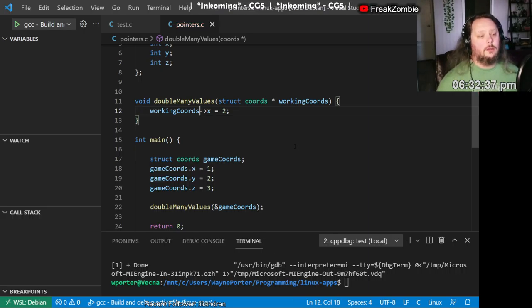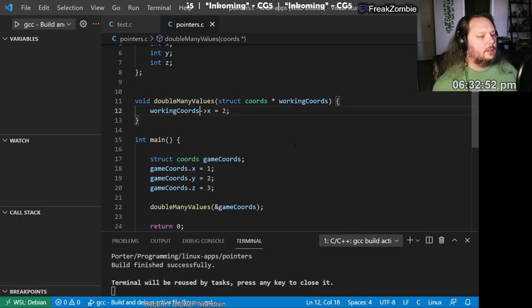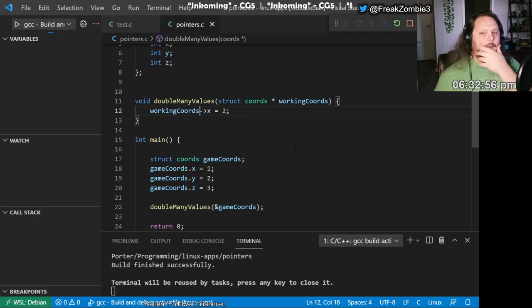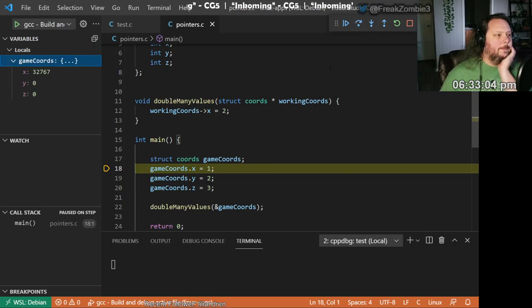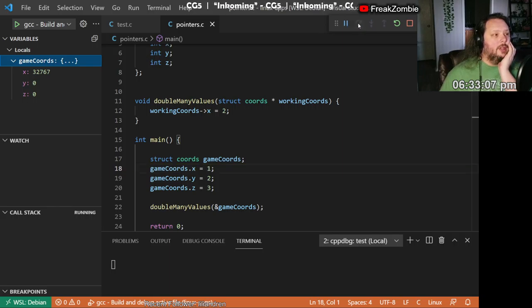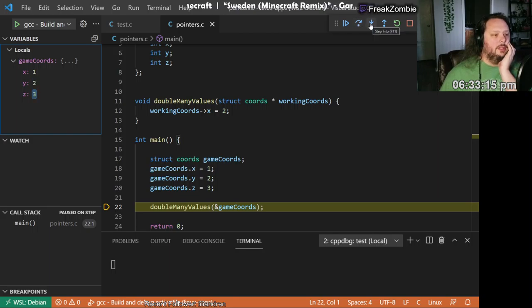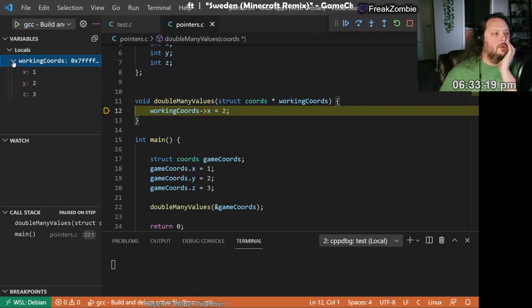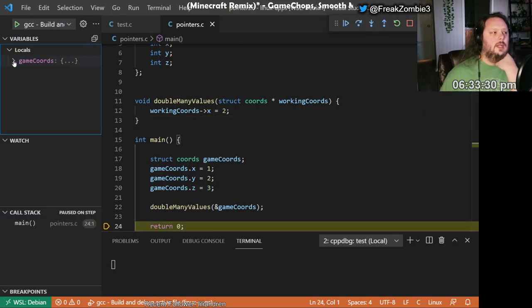So in this case, we're working with a pointer, so we use the arrow notation. Let's see if we build that. That actually works. I didn't think it would work that way. Let's step through it now and see. So game coordinates, right now it's filled with garbage data. So if we step through, x is now 1, y is 2, z is 3, and then we're going to step into this. So now working coords is that. That's exactly what we were looking for. So we're going to step over and hit set it. And then we're going to step out, and now game coordinates has been updated.